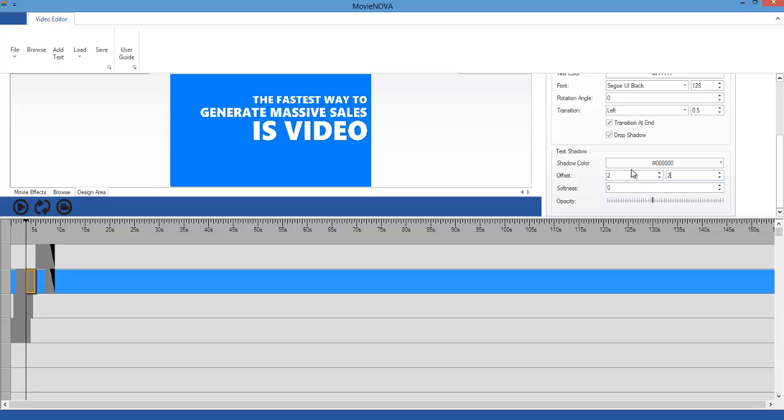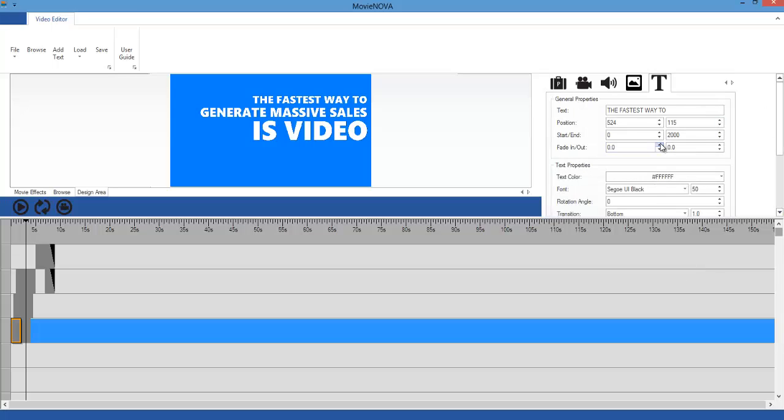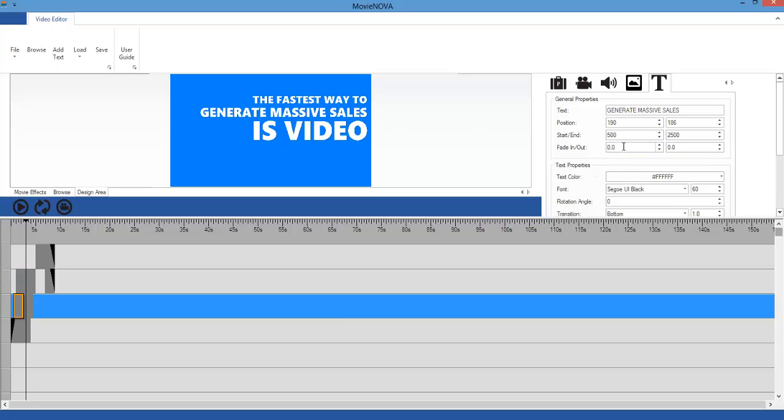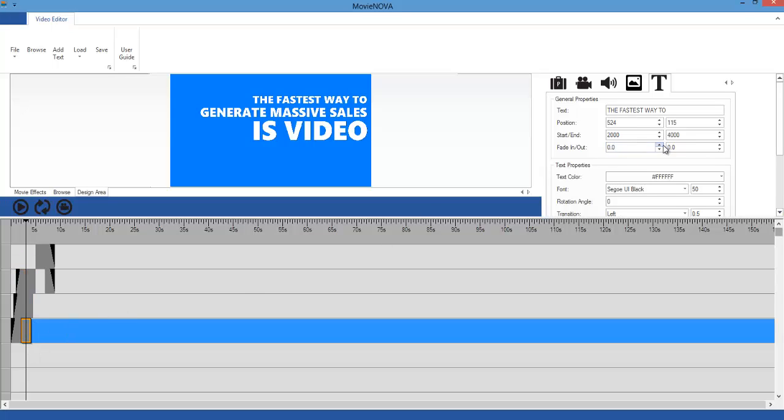The other thing I want to do with the text as it flies in, so that's the first bit of text here, is have it fading in because that looks kind of nice. So let's say I'll set it to 0.8, and we'll do the same for each of these. We'll just enter 0.8 in each of these as they fly in, and then I'm going to do the same as they fly out, but this time I'm going to do a fade out.